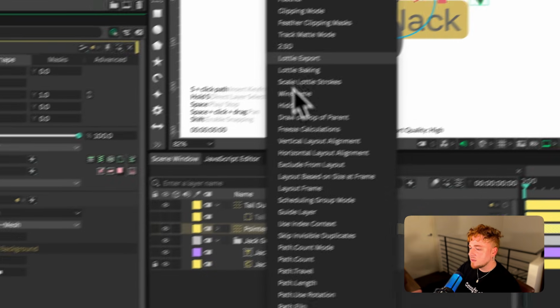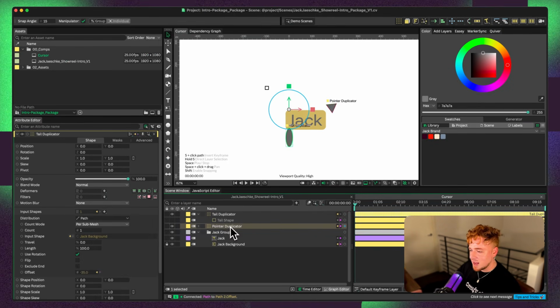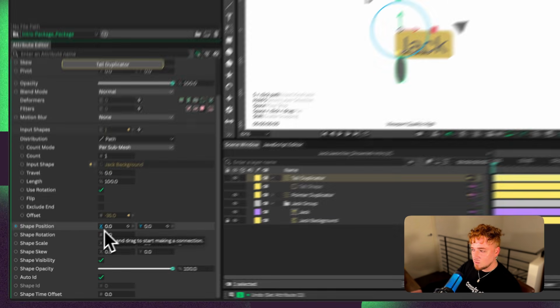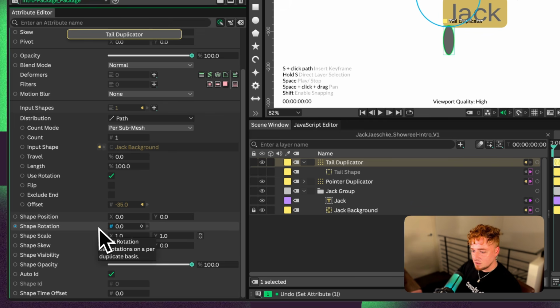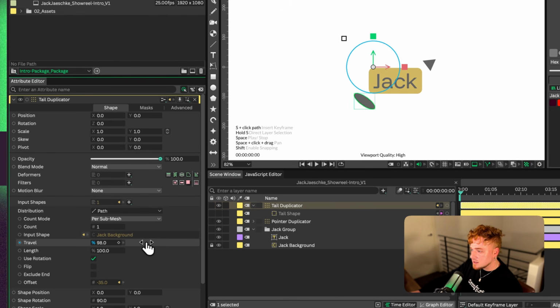I release there, find the offset, which is path offset. So whatever I create on this pointer duplicator, it will match. Create some good consistency. This is my source of truth. I want to adjust the rotation of that tail. So if I go to shape rotation on the duplicator and adjust it to about 90 degrees, looks good. And then as I travel that around, nice, it's doing the same sort of thing.